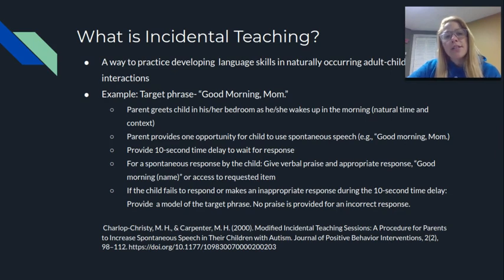For example, if you're trying to teach your child to say, "Good morning, Mom," the parent greets the child in his or her bedroom when he or she wakes up in the morning, which is a natural time and a natural context. The parent provides one opportunity for the child to spontaneously say, "Good morning, Mom." Provide a 10-second time delay to wait for their response.